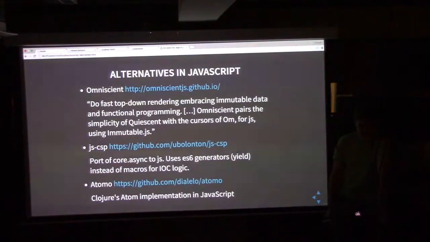And JS CSP, as I mentioned before, generators can give you the same kind of benefits that core.async can. JS CSP is one library that copies the core.async API and uses the ES6 generators, and then you get your channels and goroutines. It uses yield. And then Atomo, if you need an atom type thing, a mutable reference, there's one of those as well.